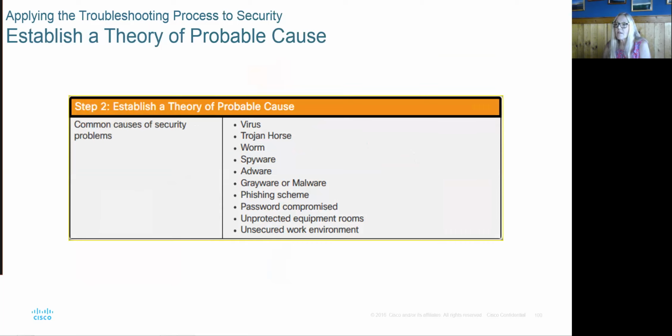So establishing the theory. Some of our common problems could be a virus, a Trojan horse, a worm, spyware, adware. Any of your antivirus software solutions are going to have an area where you can see what has been done.